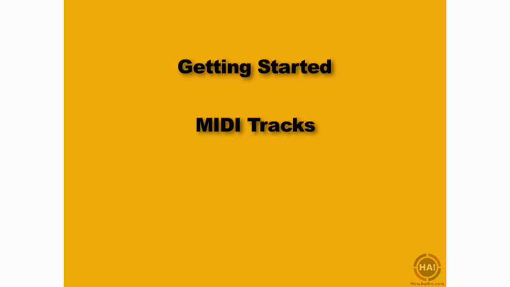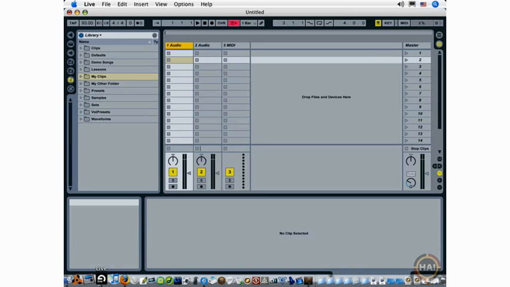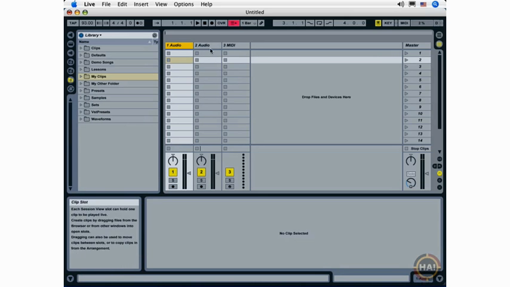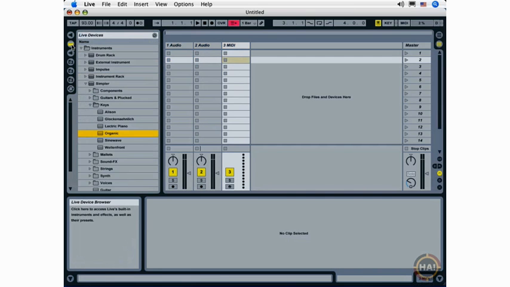Live's MIDI tracks contain some very important similarities and differences with Live's audio tracks. We're going to take a look here at Live's MIDI tracks and the different components that make up a MIDI track, and some things you can do with MIDI tracks that are very cool and very useful for creating music in Live. One of the most important differences between an audio track and a MIDI track in Live is that for a MIDI track to work, it requires that it has an instrument loaded onto the track.